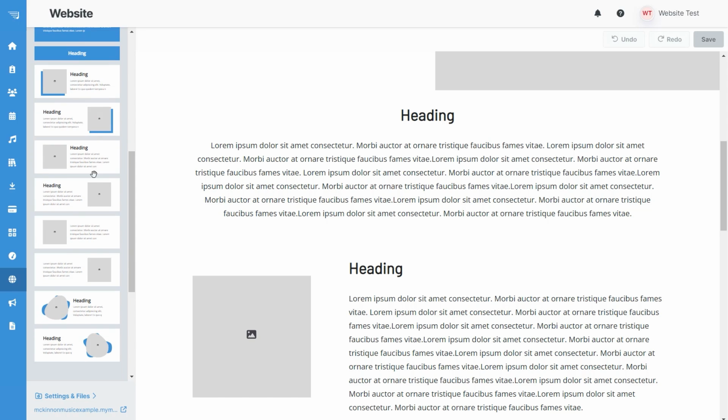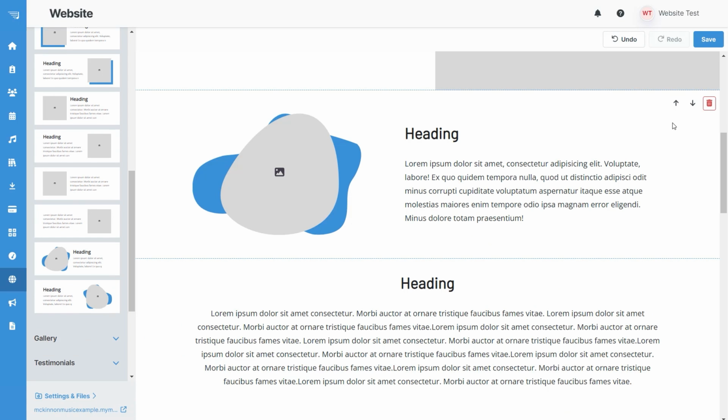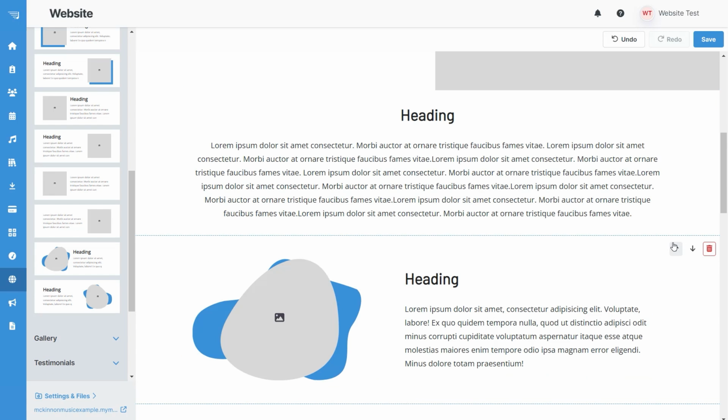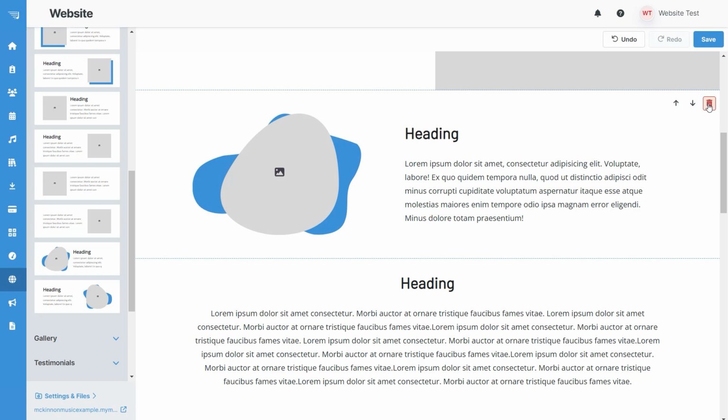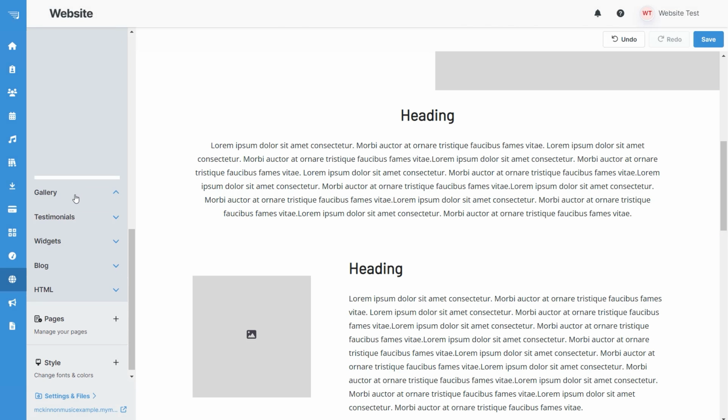And all of these can just be simply dragged and dropped into the visual editor right over here. We can move them up and down. We can delete them if we're not ready to use it just yet.